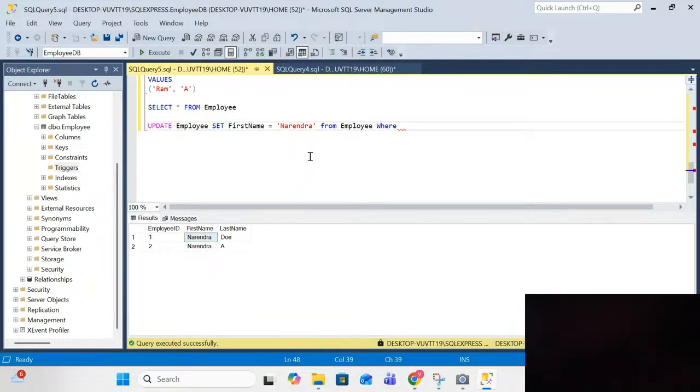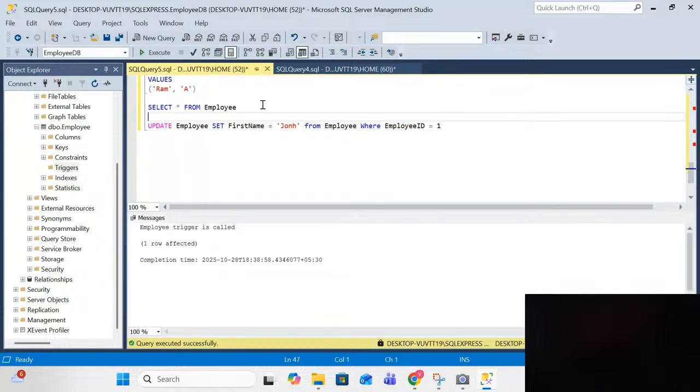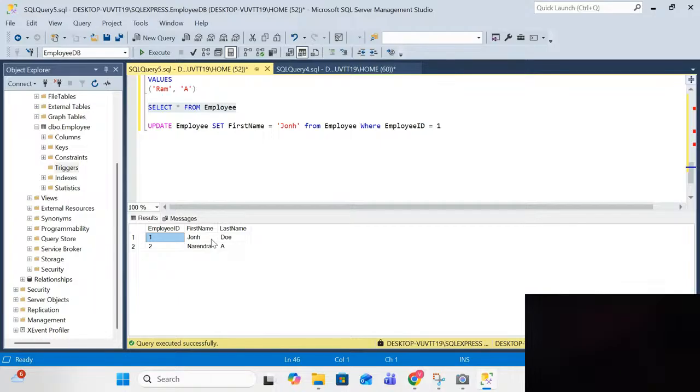So put a where condition, where employee id is equal to 1. Only when the employee id is equal to 1, update it to John. Now I'm updating again. It's updated, one row is affected. Now you can see here, John is updated, and Narendra A is shown now. This way we can use the update keyword.